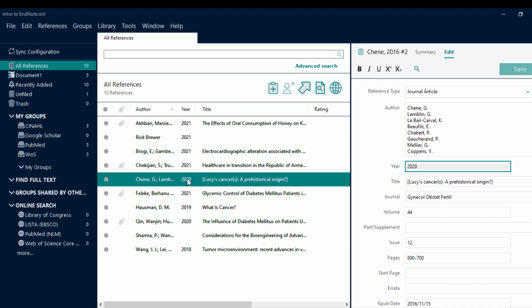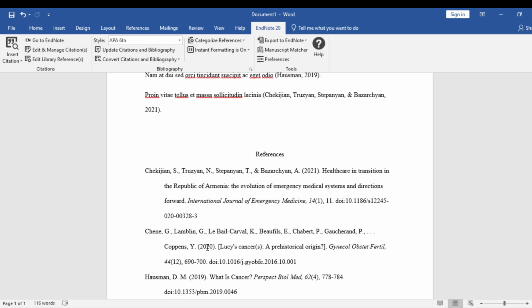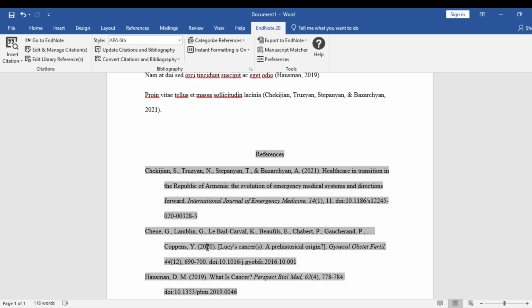And you can see here that it changed it within EndNote, but it actually hasn't changed it within the Word document yet. So what I need to do is go up here to Update Citations and Bibliography and hit that. And now the citation and the reference are both changed to the year 2020, as you can see in the in-text citation there and the reference here, just like in the EndNote library.